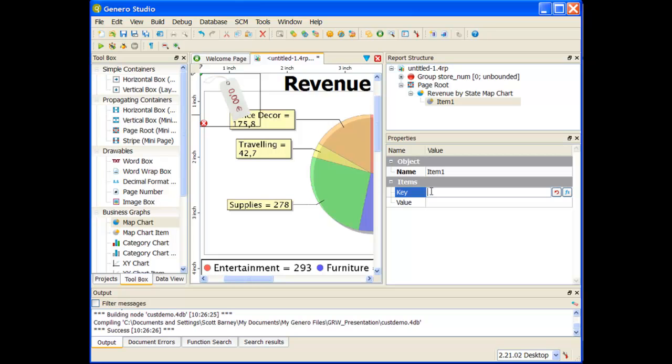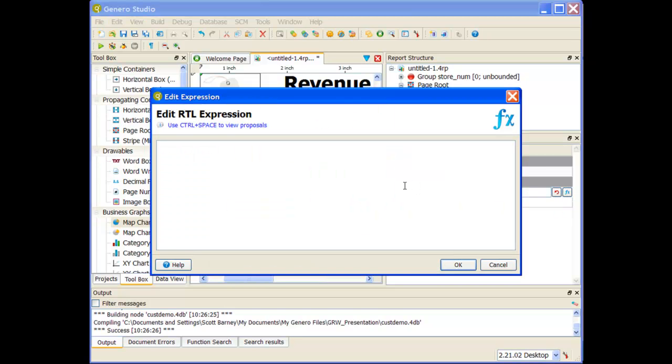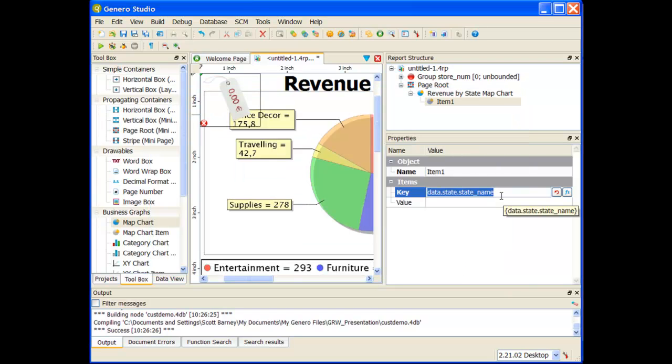Now for the items, I need to specify what is the key and what is the value. For the key property, I need to identify what it is I'm summarizing by. I know I'm summarizing by state, so I open up my edit RTL expression. I can do my control spacebar to open up my code completion, and I can start entering in what it is. I know I'm summarizing by data.state.stateName. The value you want to choose here is going to be the value that appears on the report. So even though we're used to using the state code, because I want the full name expressed inside of this chart, I'm going to choose data.state.stateName. I click on OK, and the key value is populated.